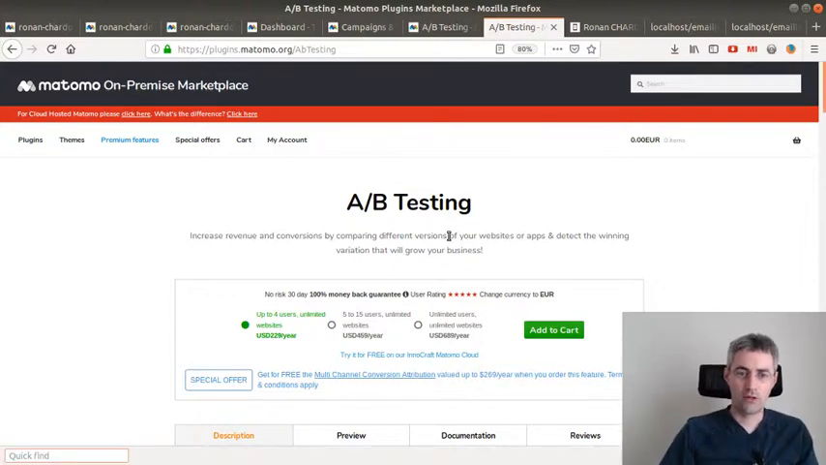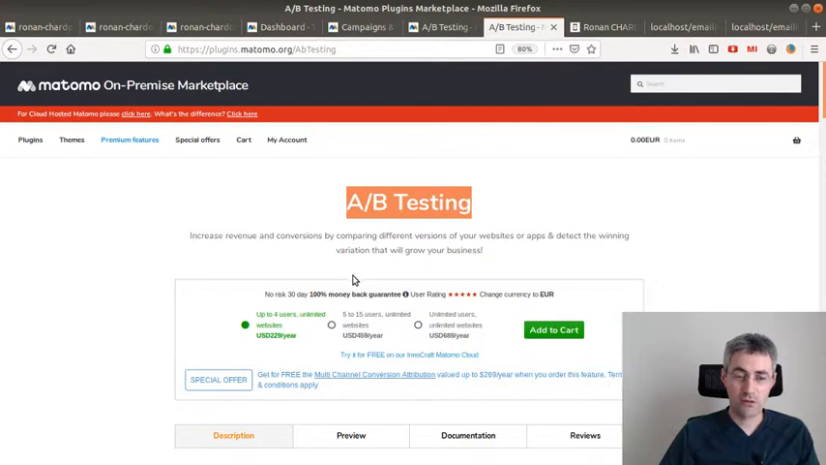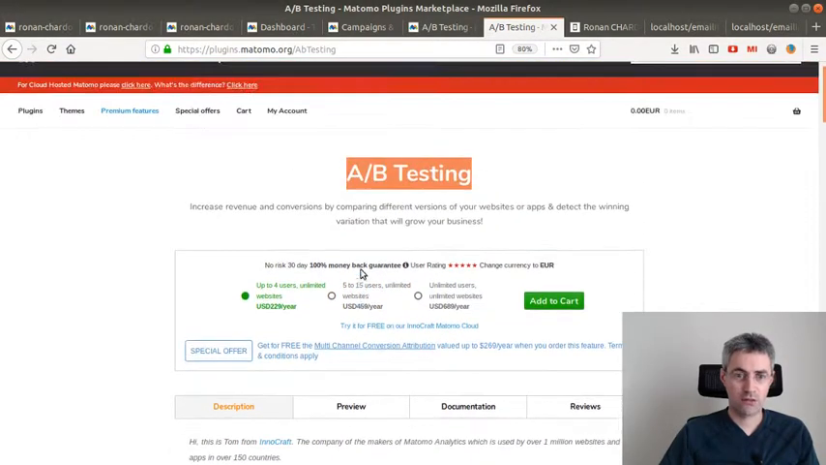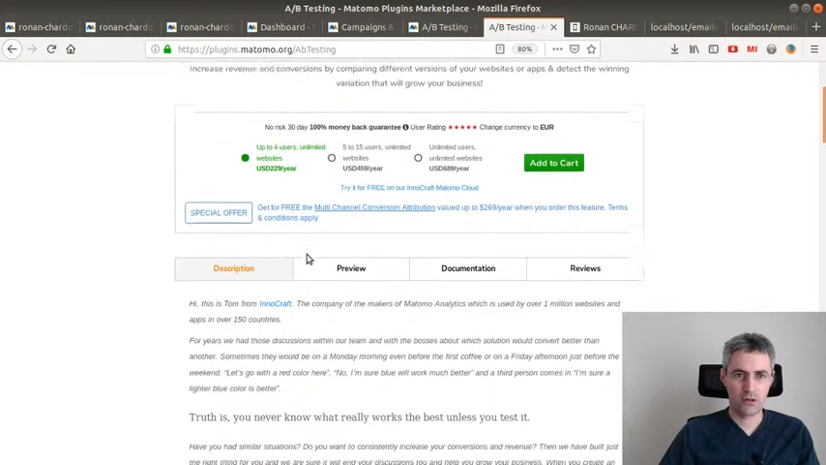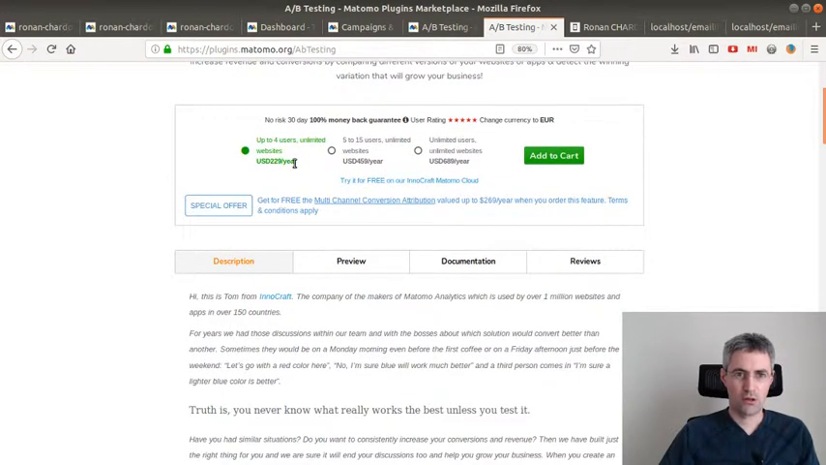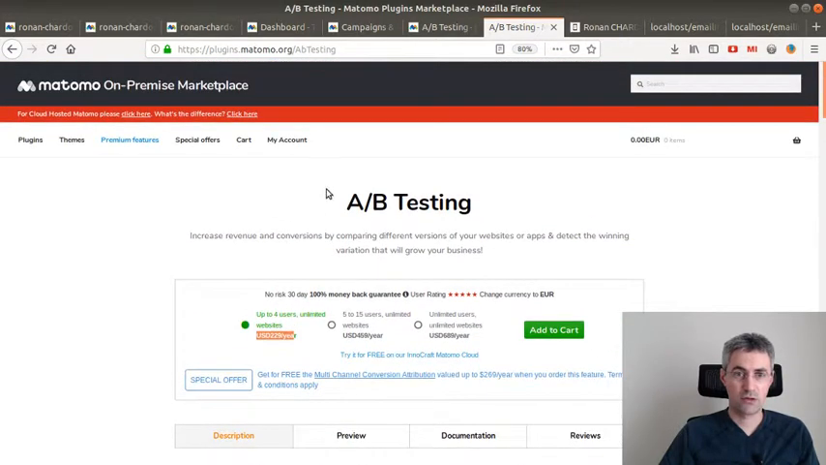Hi everyone. Today I'm going to talk about one premium feature which is called A/B testing. You can get access to it through the Matomo cloud, or you can even purchase it directly through the marketplace. The cost, as you can see, is 200 euros.